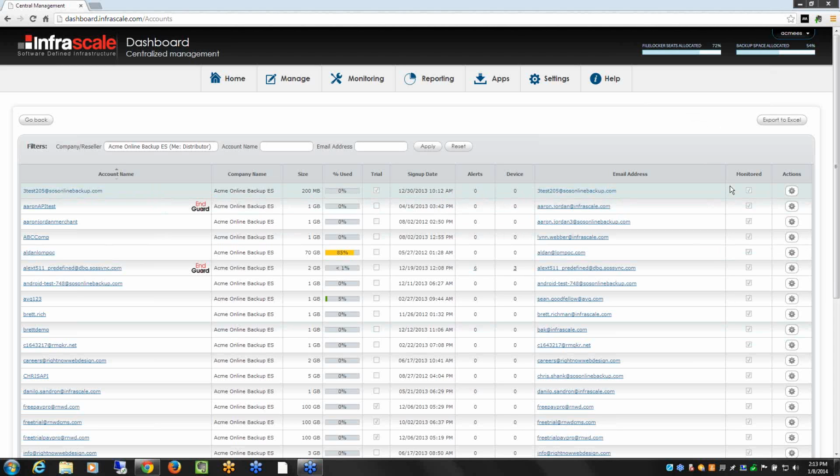Here under monitored, if it's checked, we'll go over that under backup monitoring. It basically tells you if the account is being monitored and emails are being sent on that backup account to the email designated to that backup account. And then the most important feature here is the actions field.